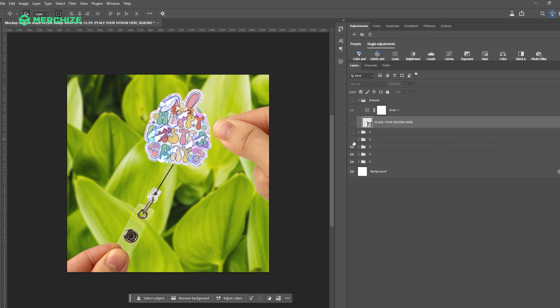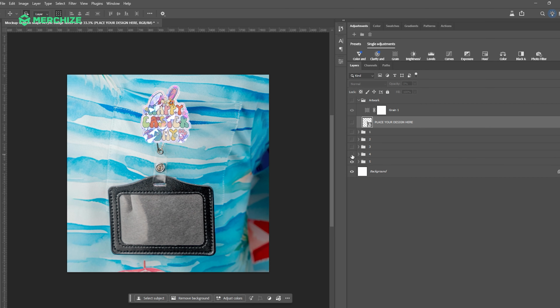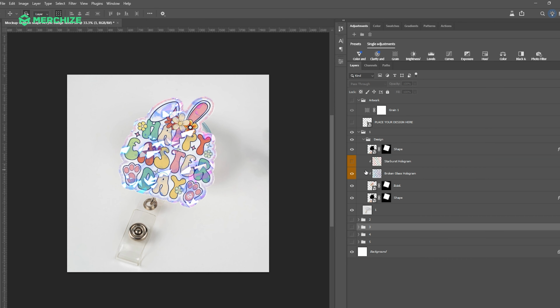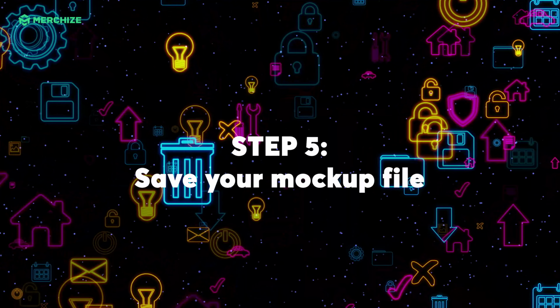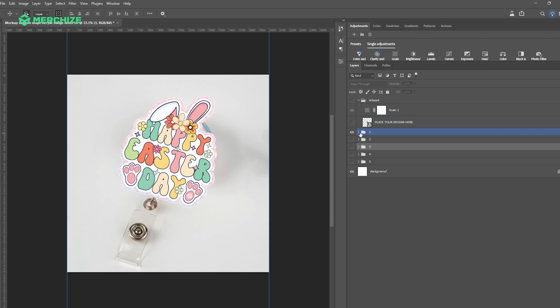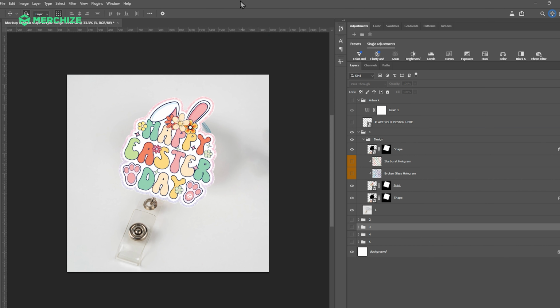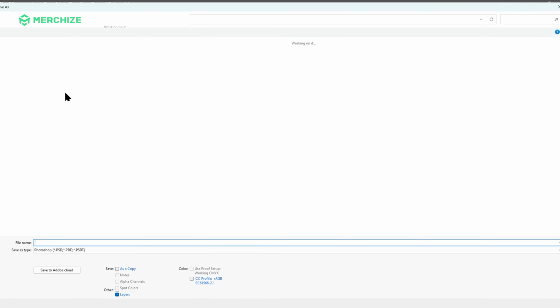If you want to change the background, you can turn off the existing background and turn on the background group you want to change to. If you are satisfied with how your mockup looks, now you can save your mockup for your own use. Make sure to turn off all guide layers before saving your artwork.